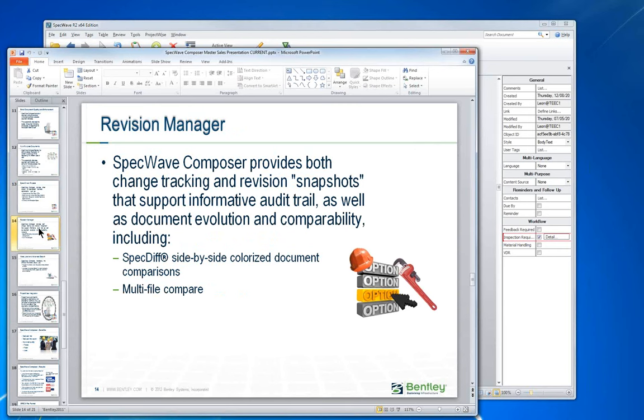Talk a little bit about revision management in SpecWave Composer. We support the familiar concept of change tracking, but we also go above and beyond that to allow multiple snapshots of the document at any state for any reason, and that would typically be 30% complete, 60% complete, or pending discipline lead review, or FEL1, FEL2, FEL3, and so on. The nice thing about the way that we implemented it is that the snapshots are actually stored in the SpecX file itself, so that there aren't multiple files on disk. You can actually essentially just work with the document at hand, and we provide some really nice tools for being able to evaluate these differences.